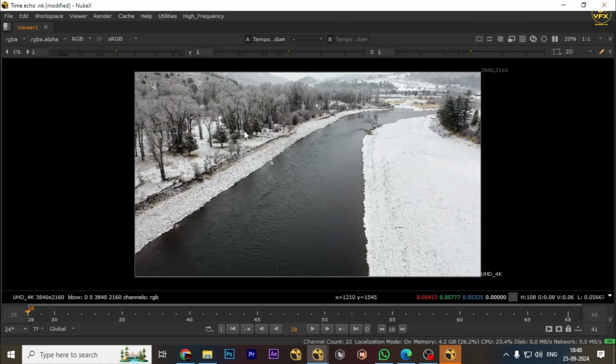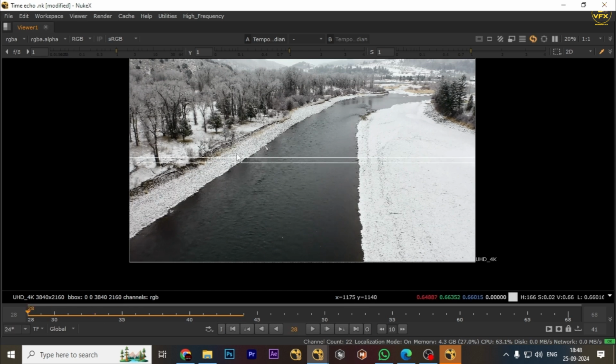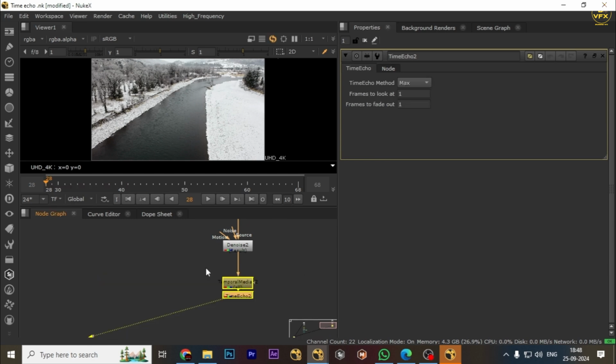Now for example, if I just try to play, still a little bit of grain is here, right? So what I will do, I will take another node that is called time echo. Type here time echo. Now what it does, it actually blends two frames, right? First of all, it is one right now. If I set two, now it's just blending, right?